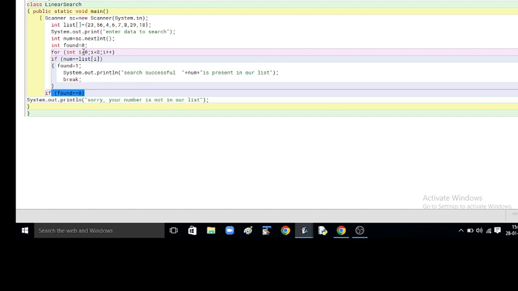And this criterion, if found is equal to 0, is given so that after the entire searching, meaning when this for loop moves from its initial value to the final value and still the number is not there in the list, then we can easily check it with the value of found. If found remains 0, it means my number is not there in the list, and we can print an appropriate message. So see this program again.